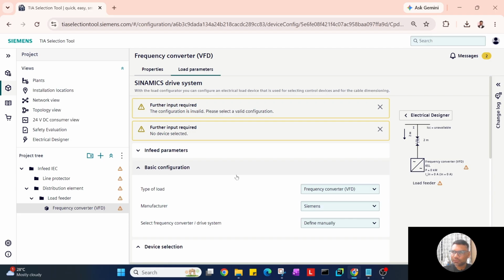In our last video, we wrapped up our deep dive into configuring a frequency converter in the Electrical Designer. However, that was specifically for the Siemens Dynamics drives. Today, our main agenda is to learn how to configure a frequency converter for a third-party manufacturer such as ABB, Danfoss, or any other local manufacturers, right?